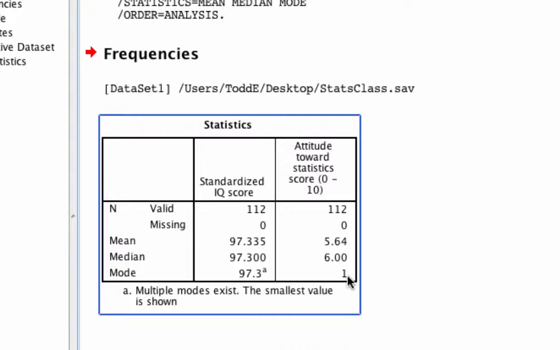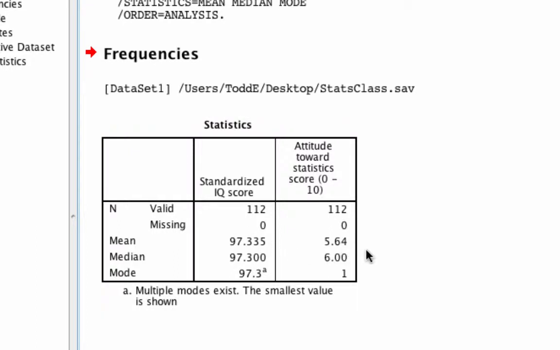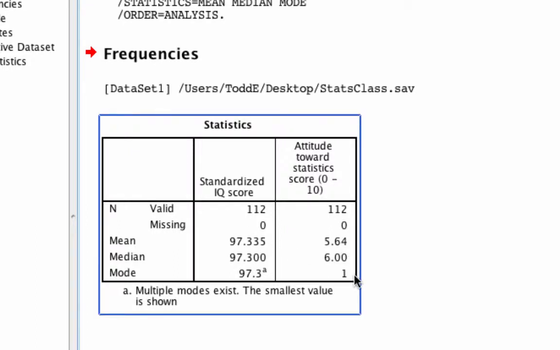So the first question, which of these two distributions is normally distributed? IQ scores or attitude towards statistics? The answer is IQ scores, because the mean, median, and mode for IQ scores are very, very similar. Whereas the mean, median, and mode for attitude towards statistics are not even close. So this is not normally distributed. This is normally distributed. Great.